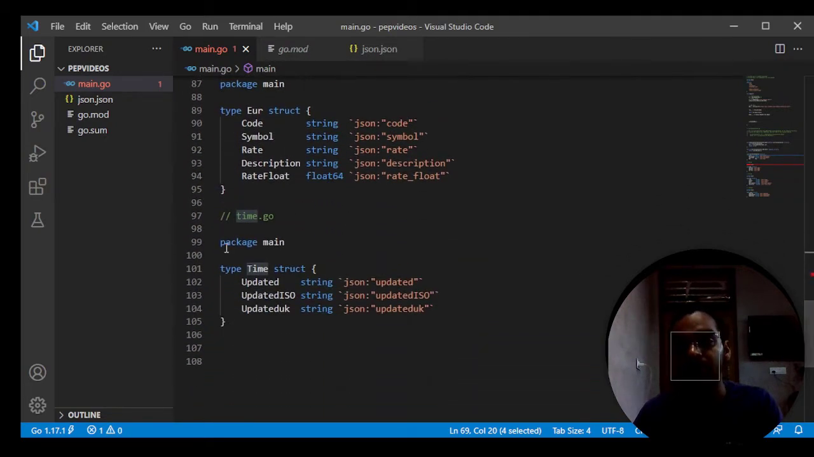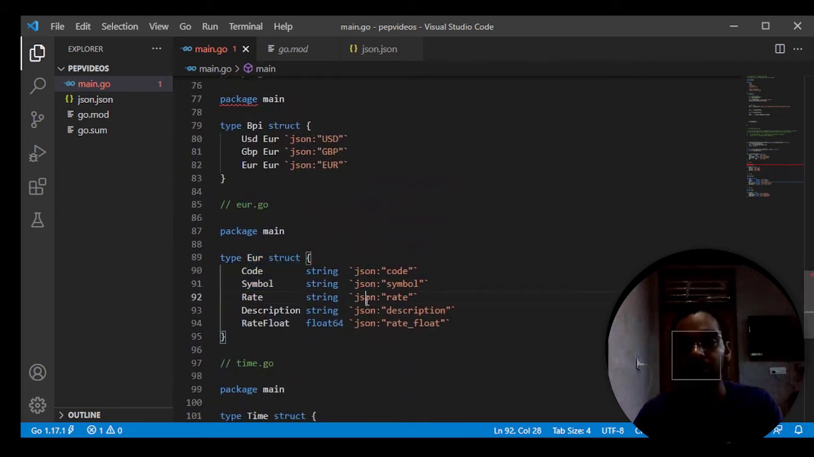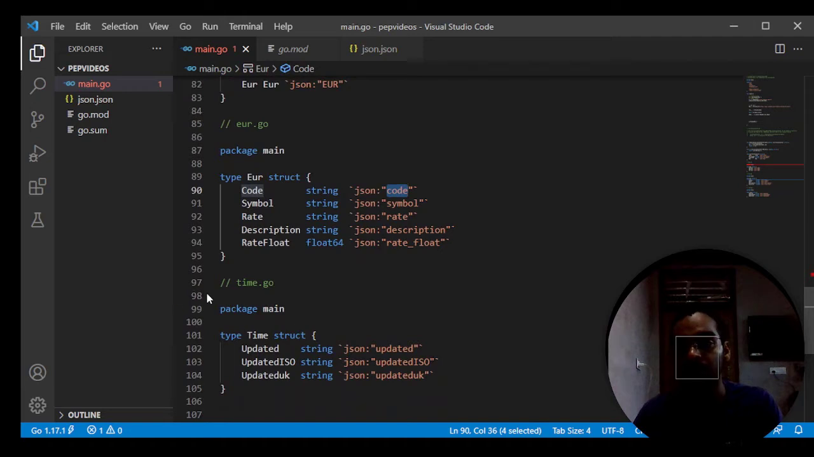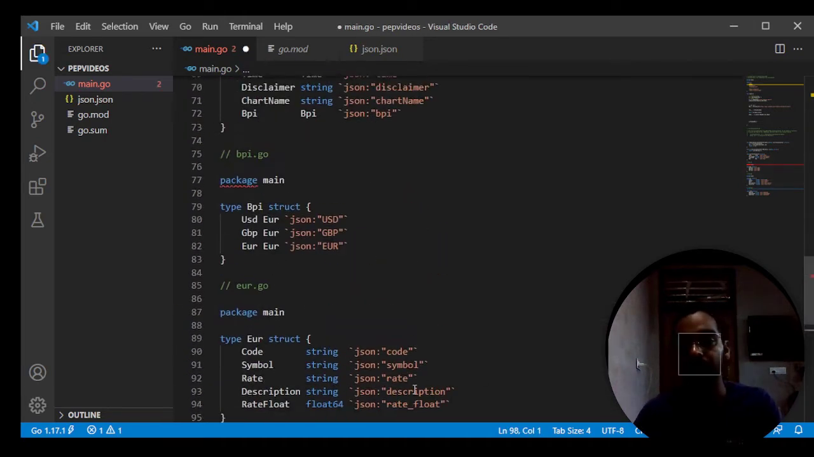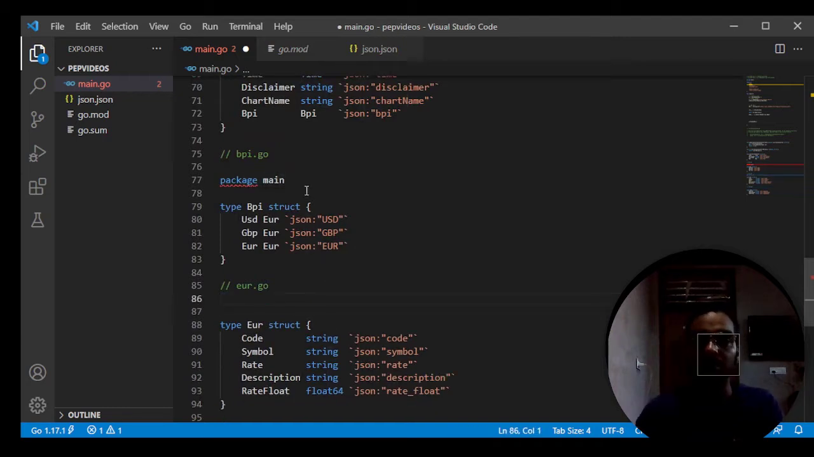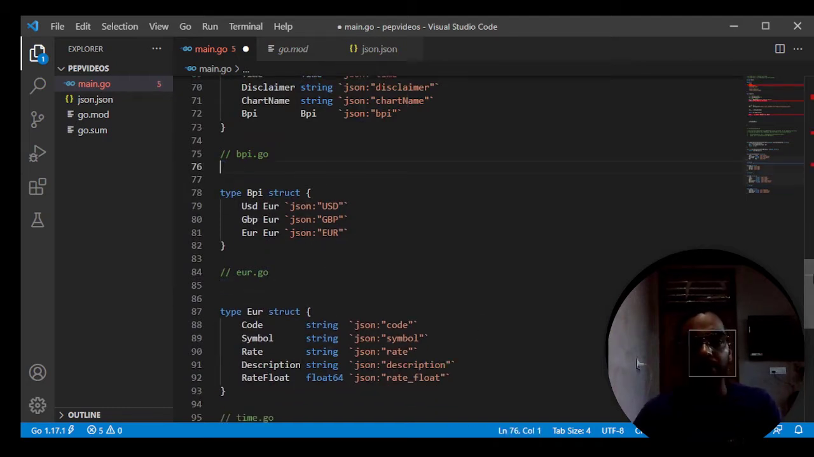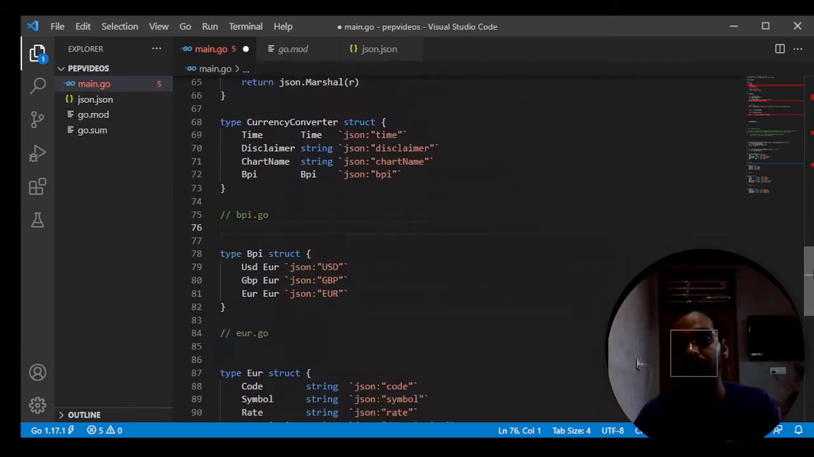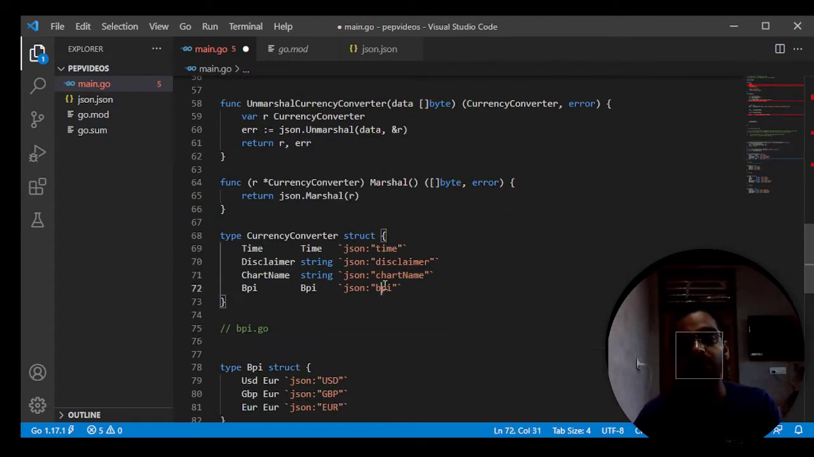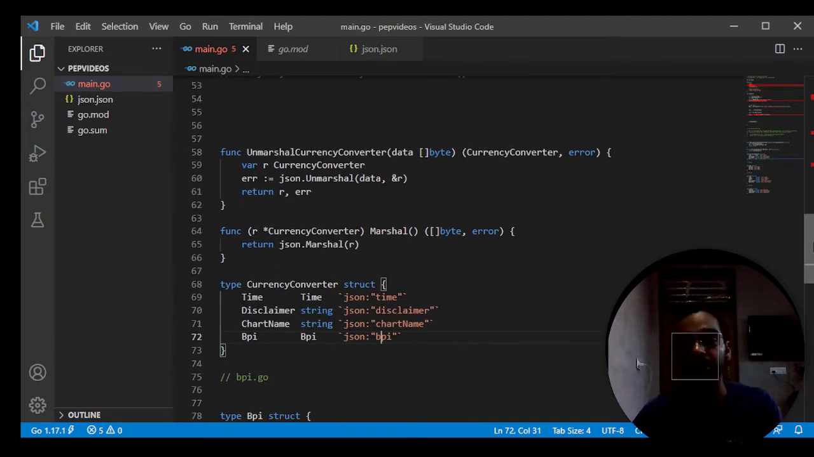Let's see what time is. So the type contains updated, which is a string type. So all these things are values, and each of them references some type of JSON code. We will remove this package line everywhere we have it. We have our structure, which we can use to actually find the JSON data we are trying to access.